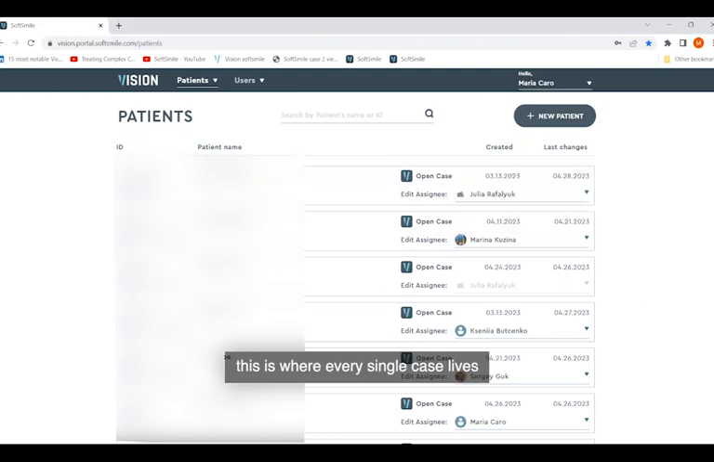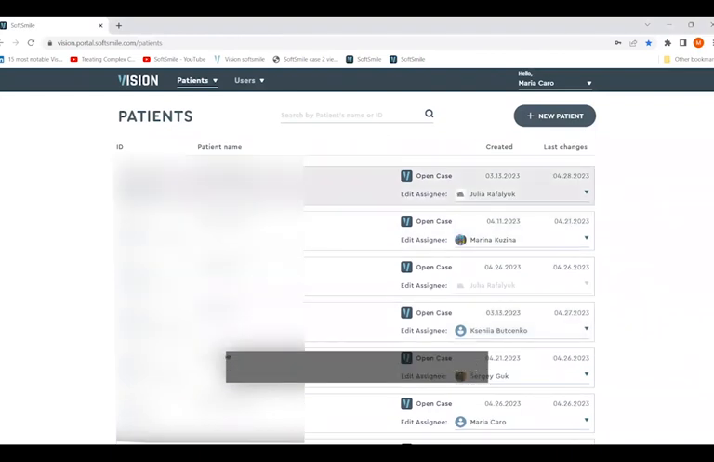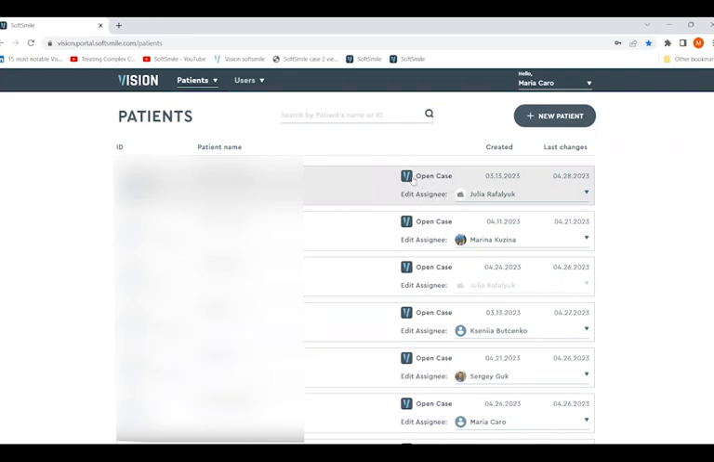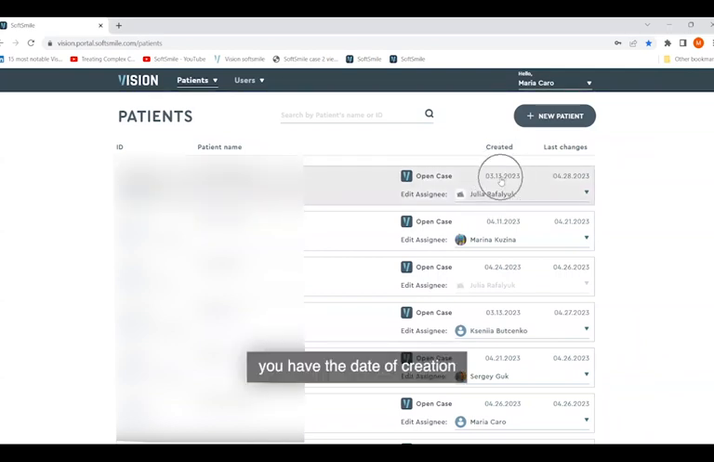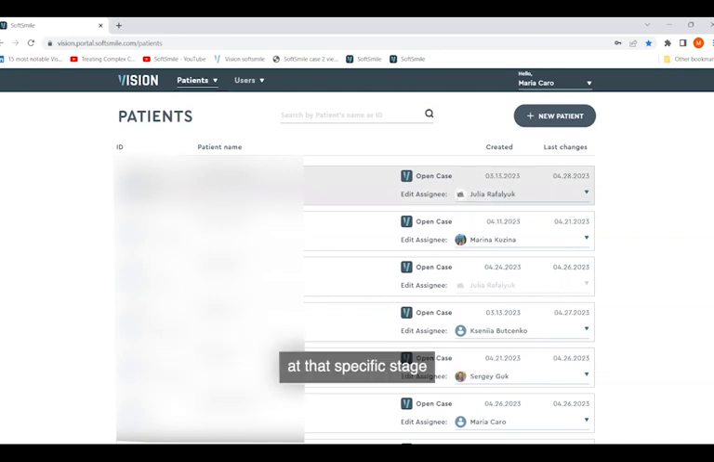This is where every single case lives. You will be able to scroll for the case that you would like to review. You'll be able to see the case with the patient's name, the stage or the status in which the case is in. This is the automatically generated ID for the case. You will be able to open the case immediately to begin working on it. You'll have the date of creation and when the last changes were made. You'll also be able to see who is working on the case at that specific stage.